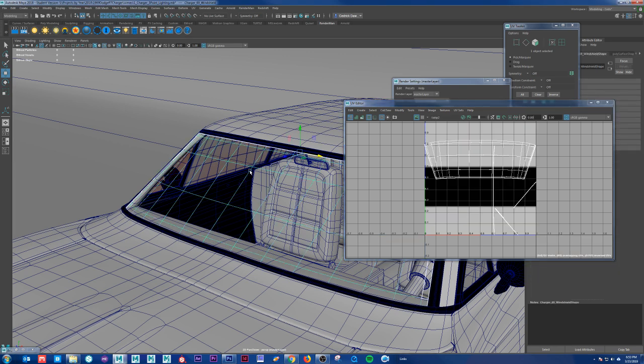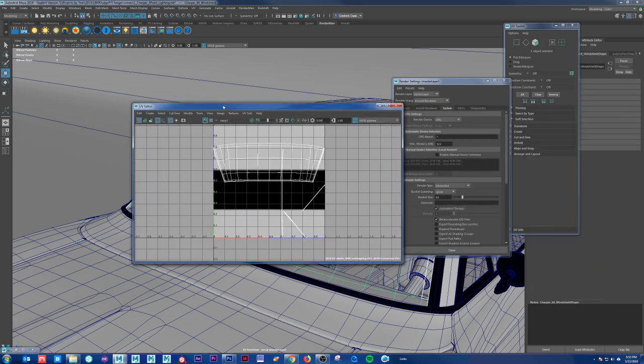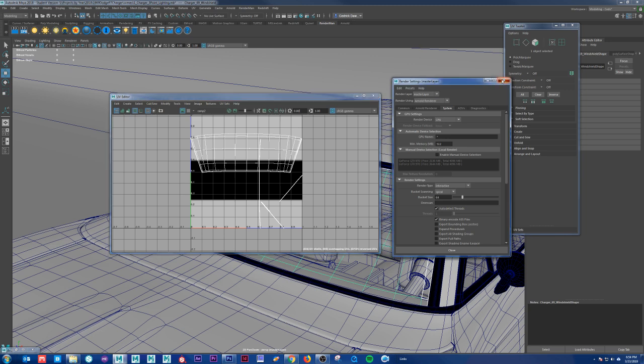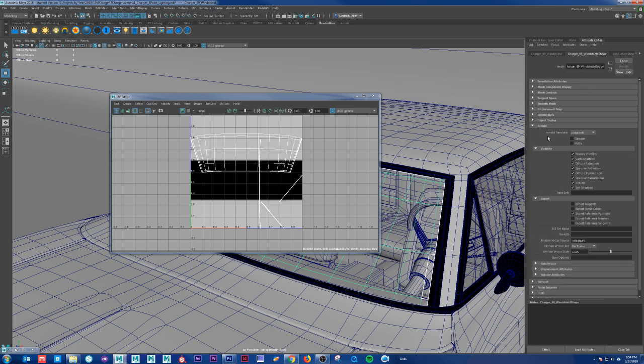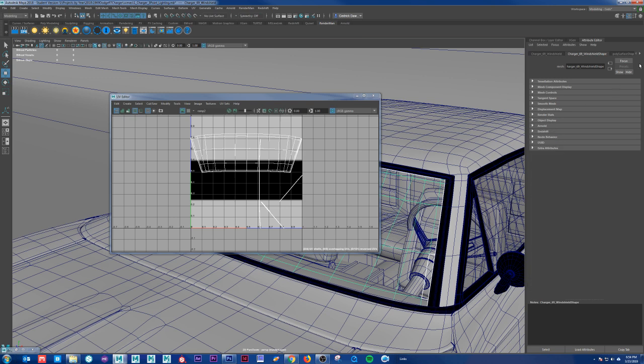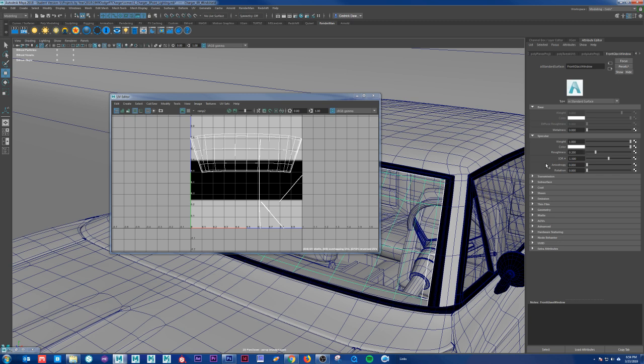what I did was take that geometry, I went into the shape node, right? So it says charger window shape, windshield shape. If you go to Arnold, you want to make sure you turn off opaque. Okay, now for the magic, I guess.